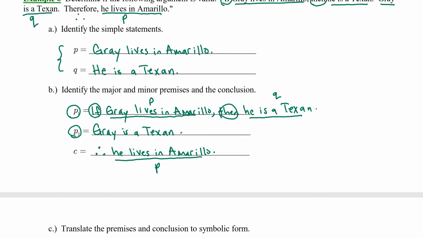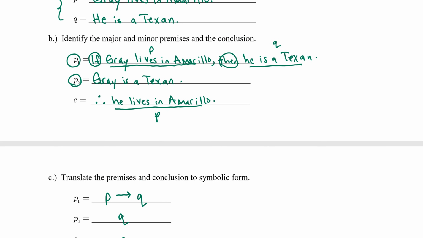Now, let me tell you something about Gray. Gray is my dad. Gray does live in Amarillo, and in fact, he is a Texan. So if I look at this conclusion C, Gray lives in Amarillo, well, it is a true conclusion. But when we're talking about the logic of this argument, this is an invalid argument.